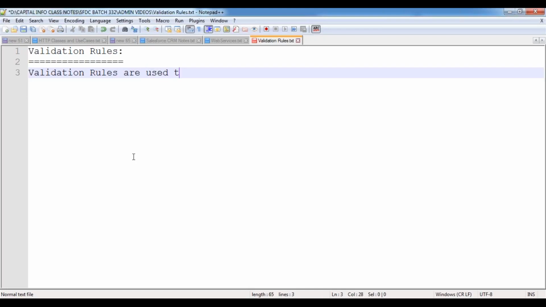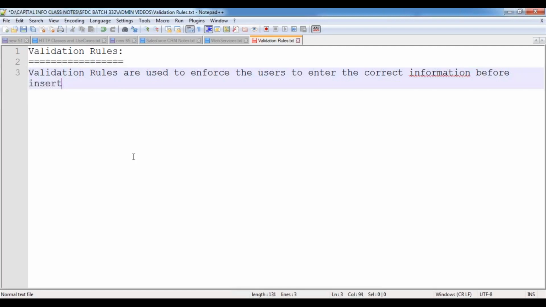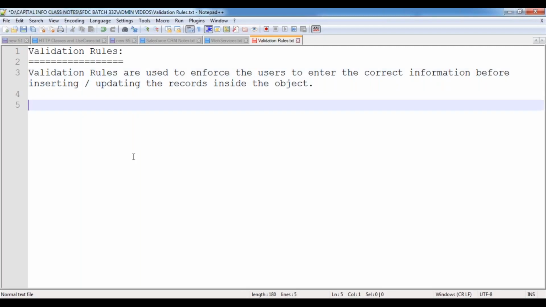Validation rules are used to enforce the users to enter the correct information before inserting or updating the record inside the object.